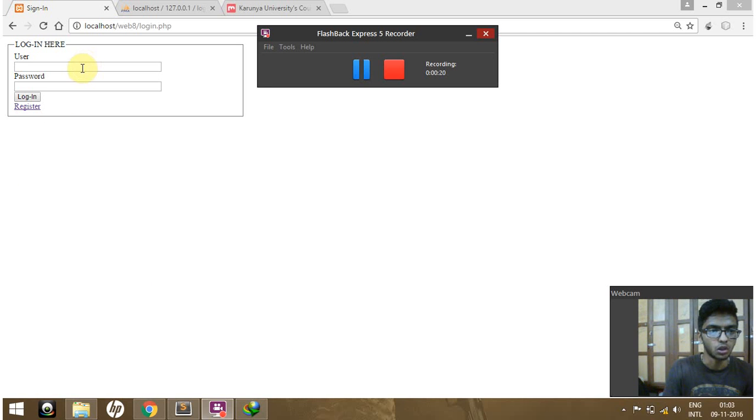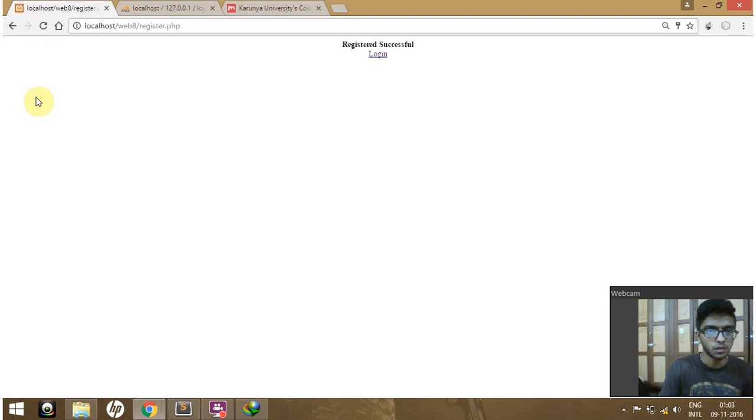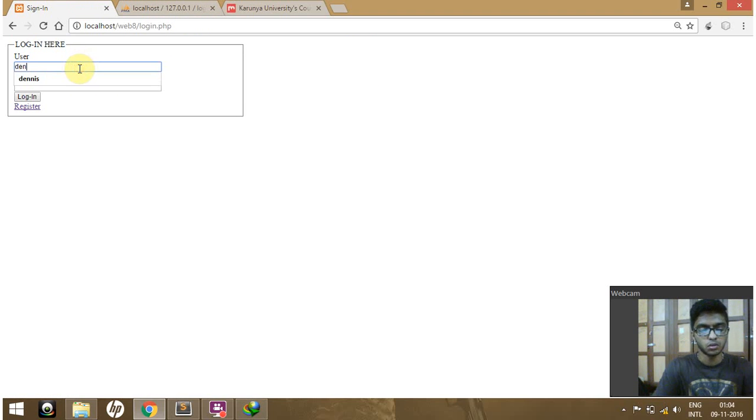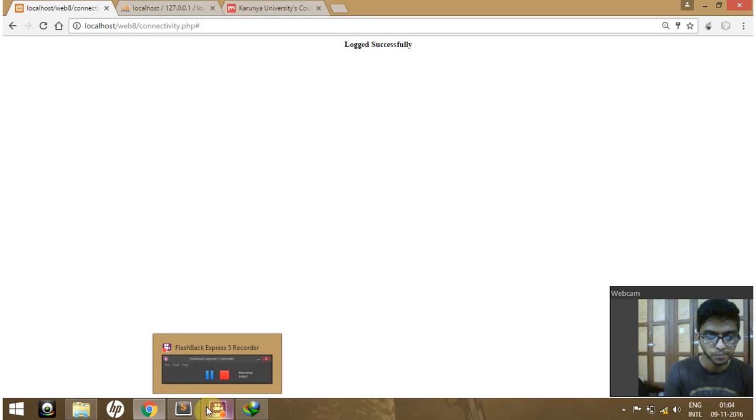First, we are told to log in with our username and password. So I'll give Dennis, and password is Jin. So we click login, or register rather. So once again, Dennis and Jin. So our page is registered successfully, and next we have to log in to our page. When we click Dennis and Jin, login, logged successfully. So that shows that we have been authorized to use our accounts, our database.